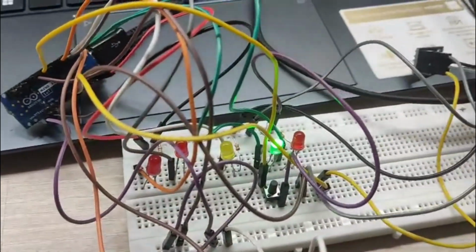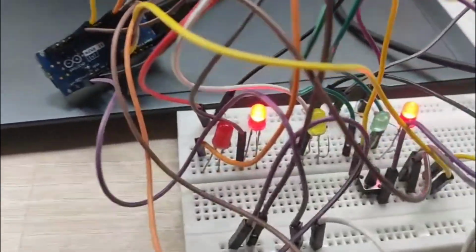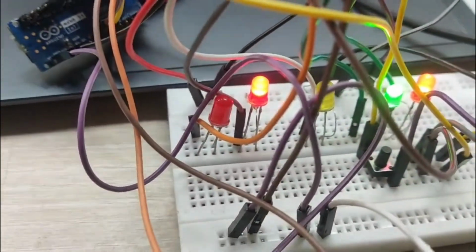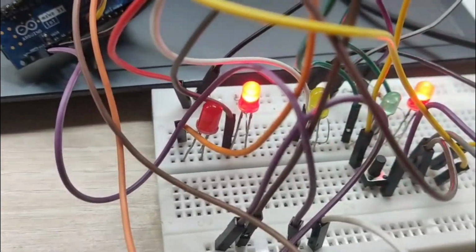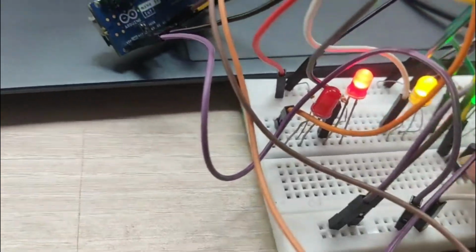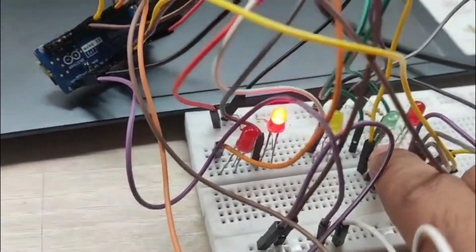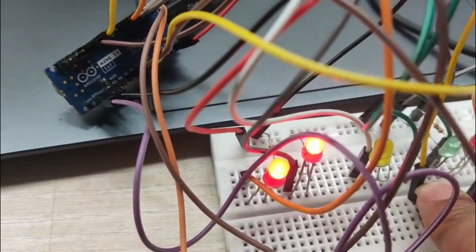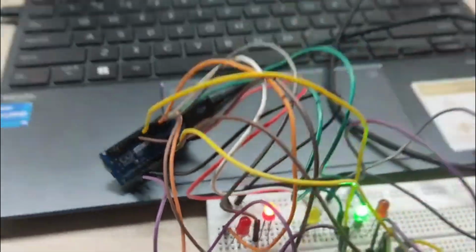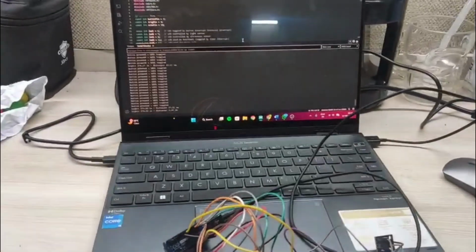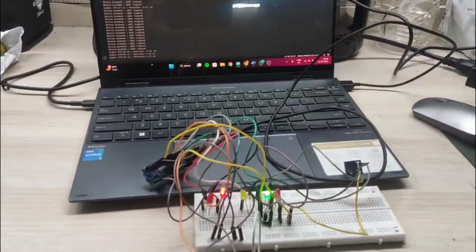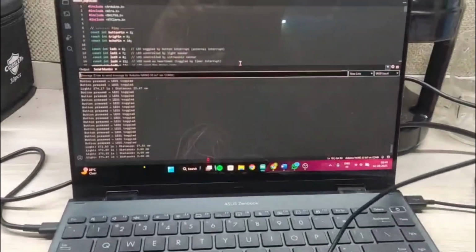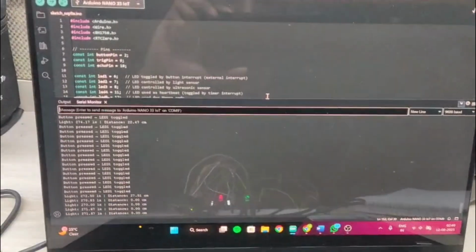Okay, so this one is the last LED. It will work when I press this push button. So let's press this push button, and you can see it is working accordingly. So this was my whole task, and I have successfully explained my concepts regarding the external and internal interrupts. Thank you for watching.